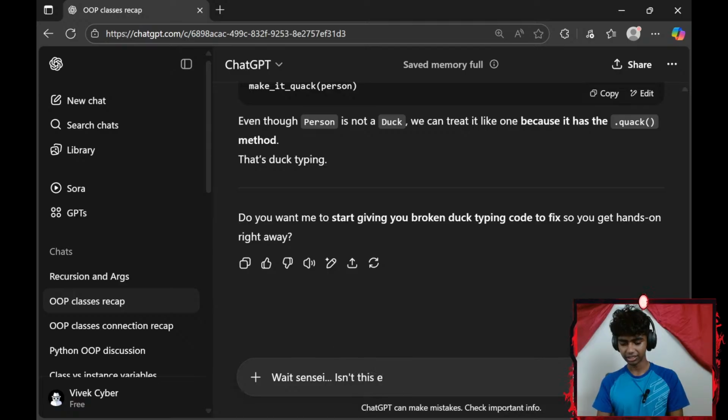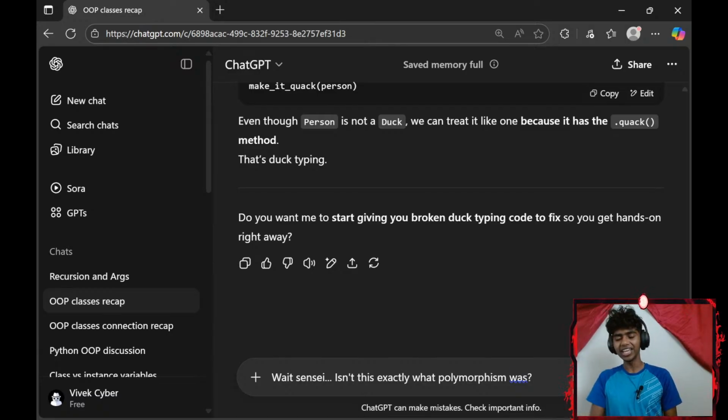Isn't this exactly what polymorphism was? Yeah guys, if I just stop talking mid-sentence while typing, it's because I can't spell correctly while saying something verbally, so I take a few seconds of silence while I spell or pronounce the word.